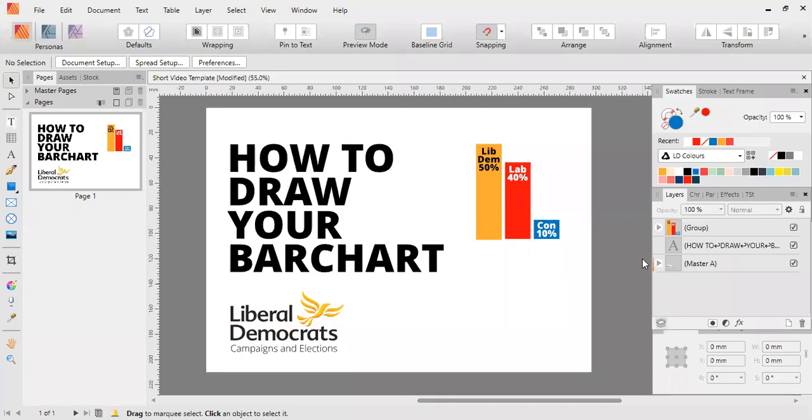One thing that you'll often want to include in your literature is a bar chart like this one here that gives a representation of the previous election results in your area. There's a very simple way to draw those in Affinity Publisher.